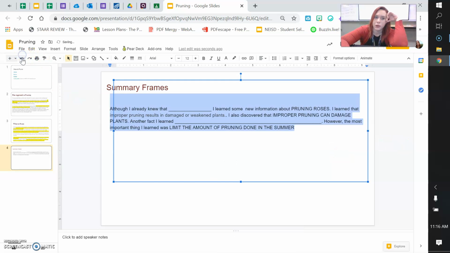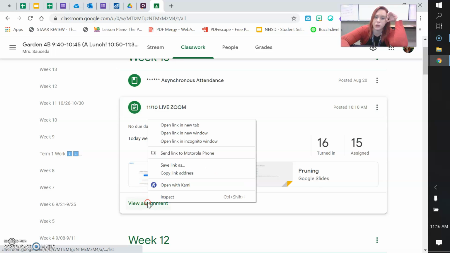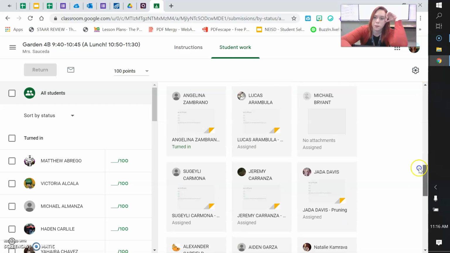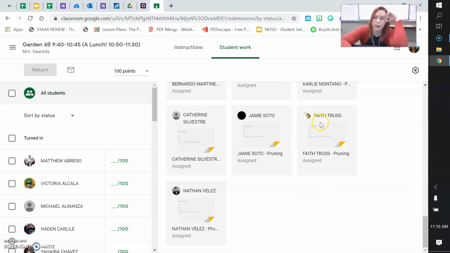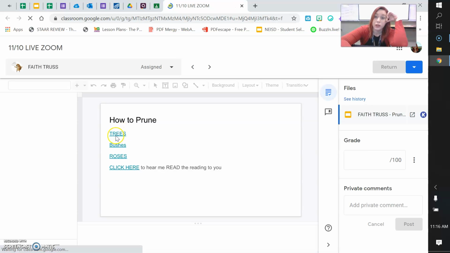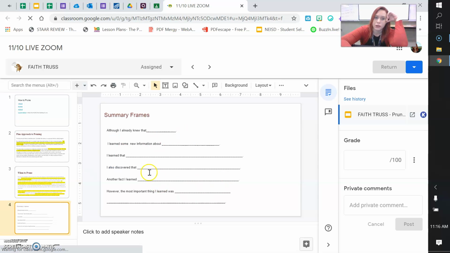Yours will look a little bit different when you first get to yours, because yours will have all the blanks. So I'll show you what it will look like when you open yours up with all the blanks. So your slide 3, when you're filling in your summary frames, will start off looking like this one. So you're going to fill in the blanks, delete the spaces so that you have a nice little summary.